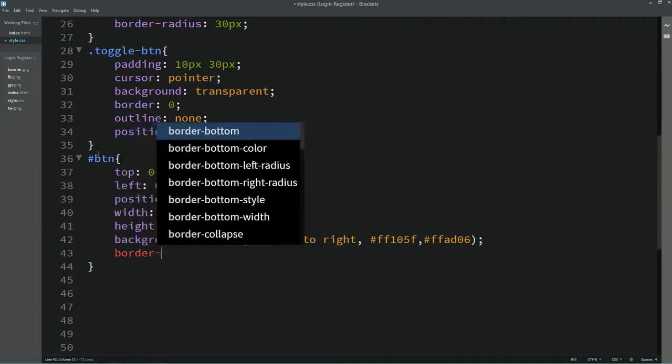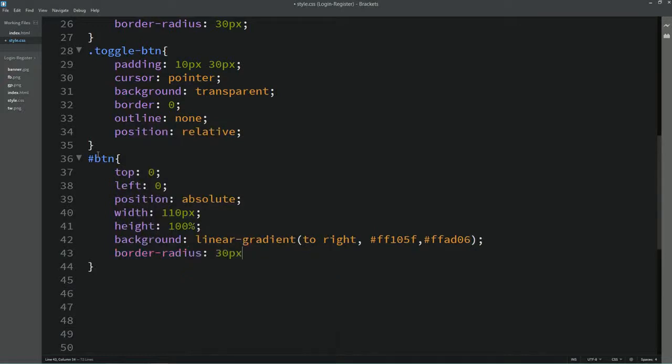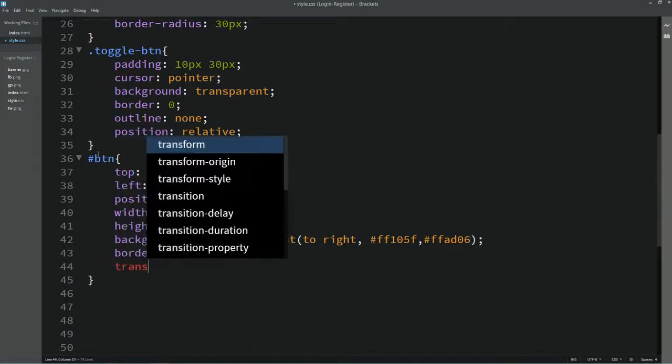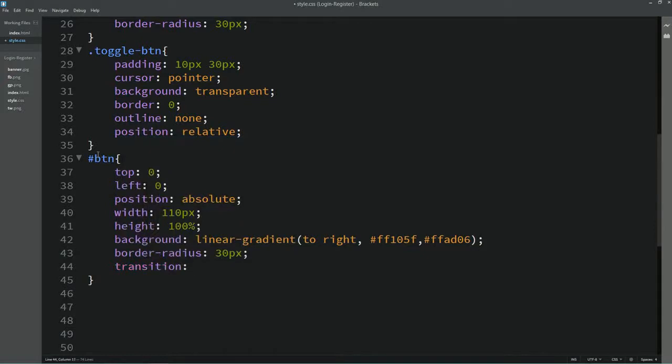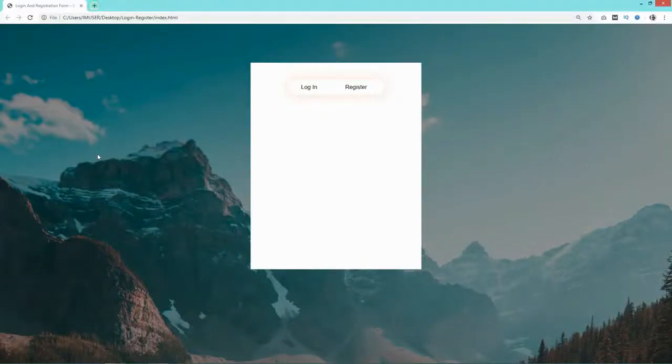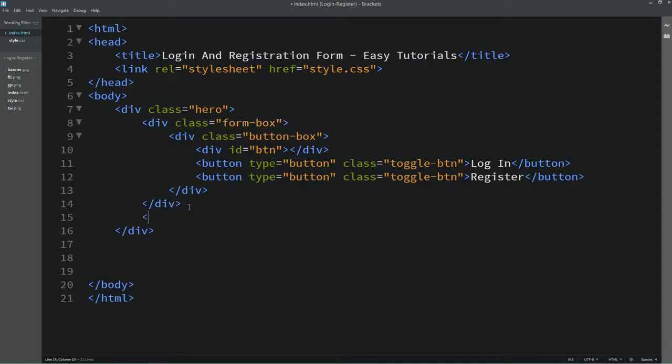Border radius it will be 30 pixel, then transition I am adding 0.5 seconds. Let's reload the web page and you can see this background color for the first button. Now after creating this button we will create one more div, and the class name I am using social icons.